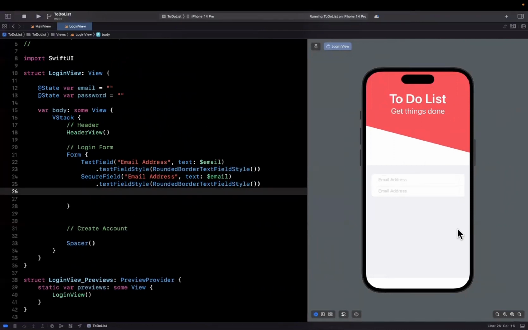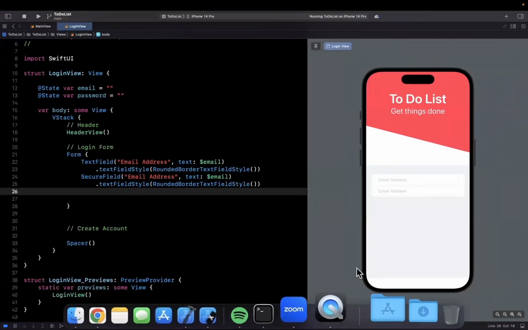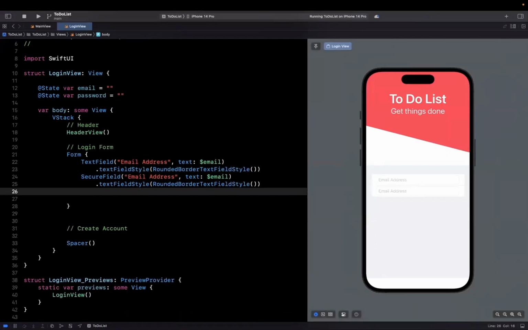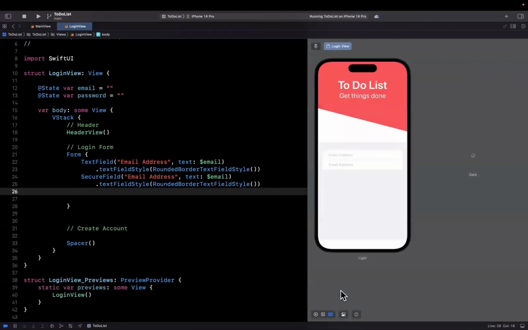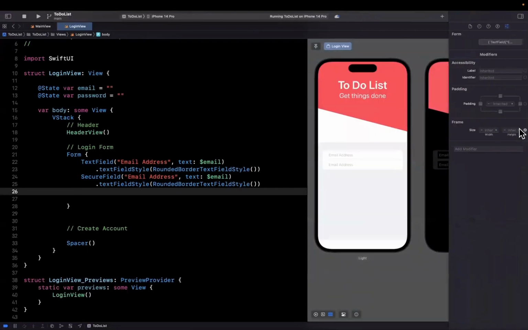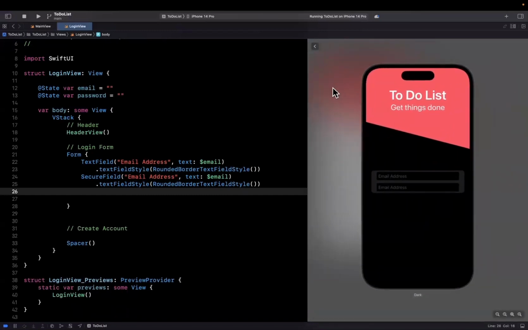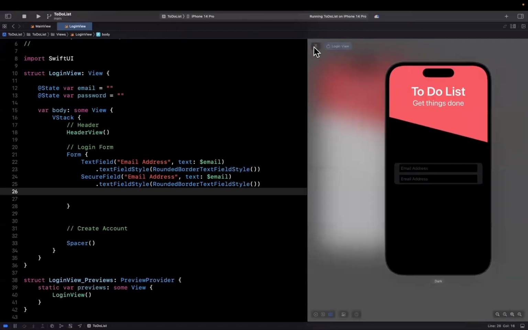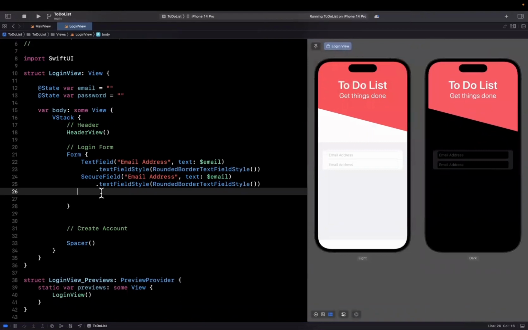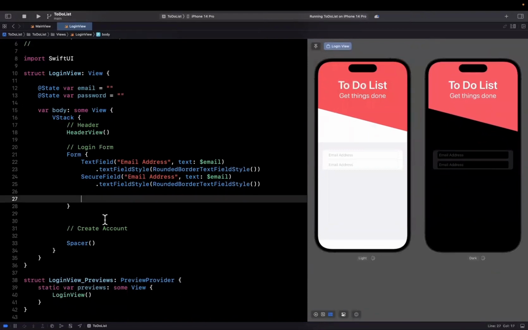Alrighty, and if you hit Command-Shift-P, you should actually see your fields here. They're a little difficult to see, so let's actually see this in dark mode as well. At the bottom of our canvas, we can hit this little 3x2 grid thing, and we can say show me different color variants, and this will actually populate the light mode and dark mode variants here, so you can actually click and see them both live as you develop. So that's pretty cool.